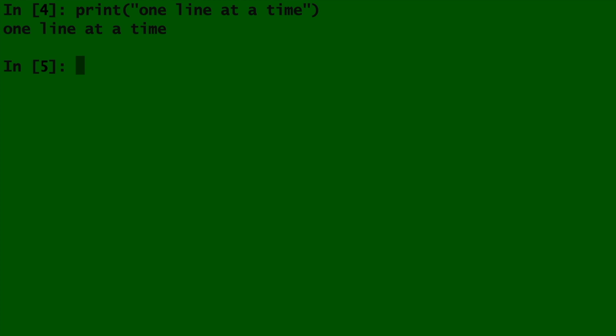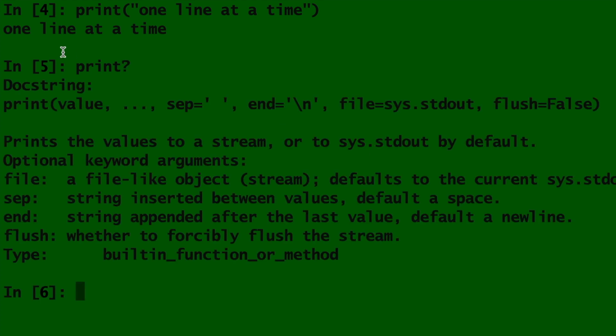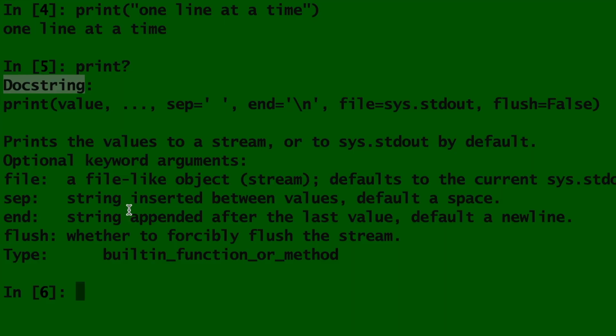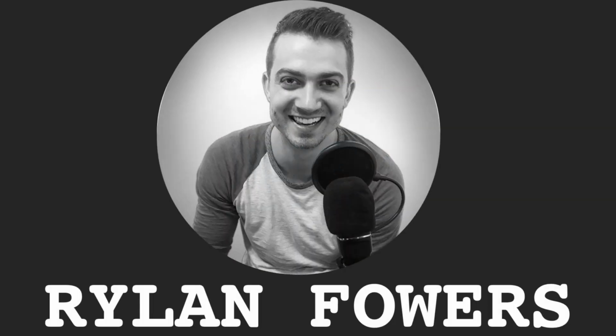For example, earlier we used the print function. Perhaps we want to learn more about print and how to use it. Then we type print question mark and hit enter. It will show you the documentation of print and everything you need to know about how to use it. So from now on, if you are ever stuck, the first place to go for help is IPython.